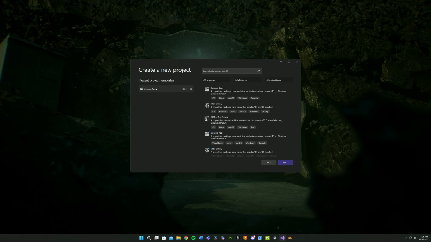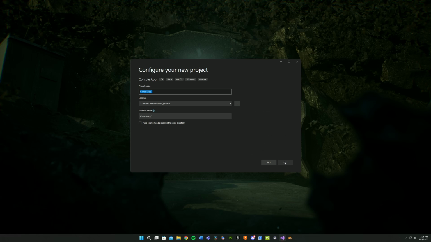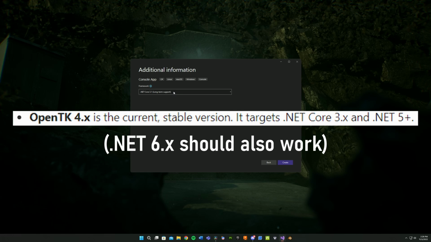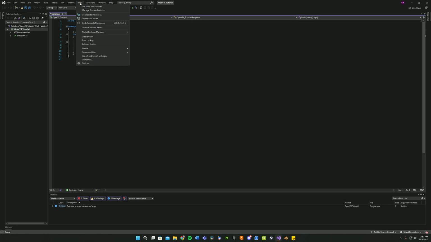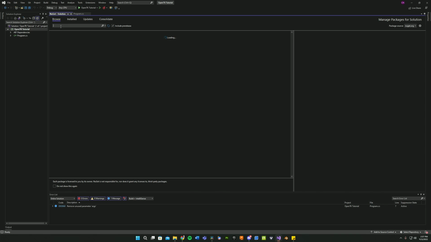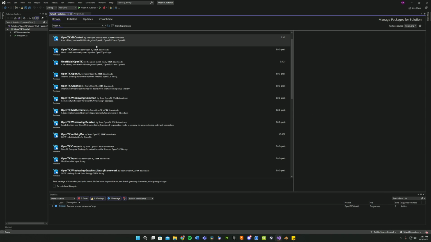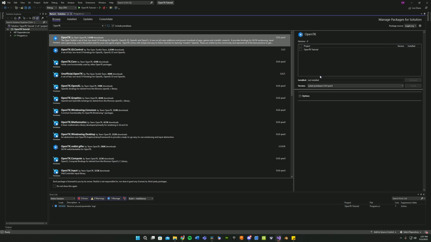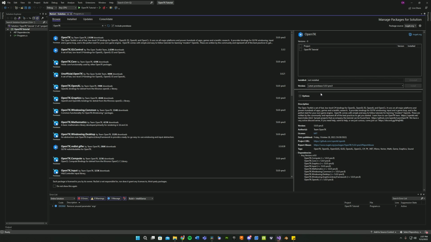So, let's get started. Create a C# project and make sure it's a console app. For the .NET Core version, you need to make sure you have either version 3 or 5 installed, as stated on their website. Now let's install the OpenTK library from the NuGet manager. Also make sure you choose the latest stable version of it.